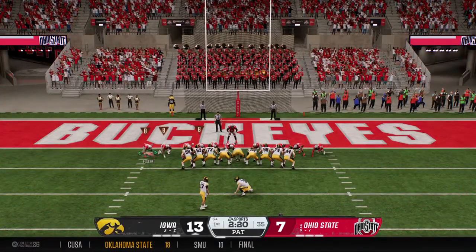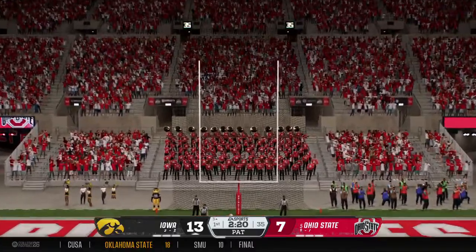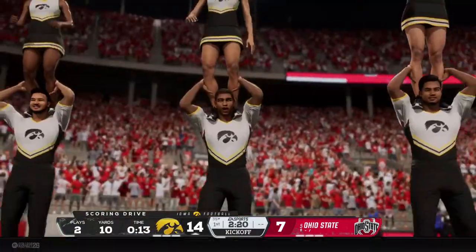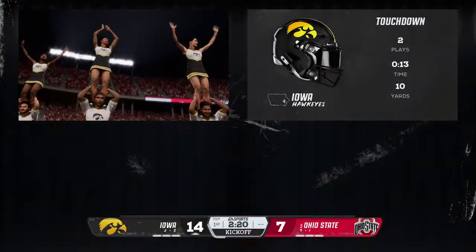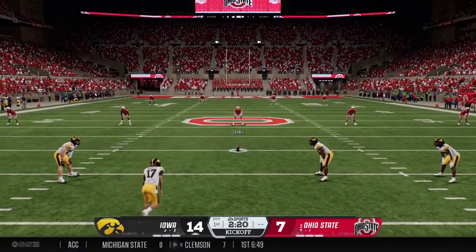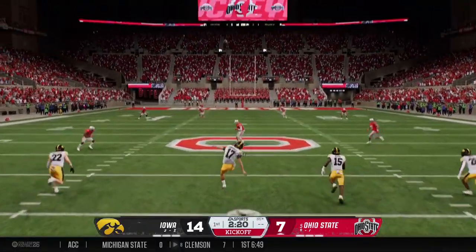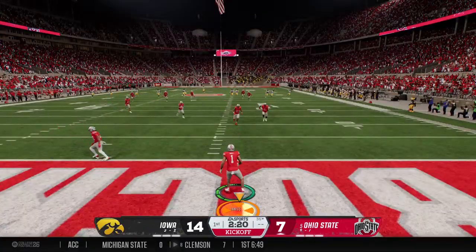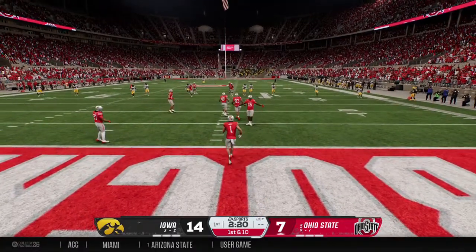Well, this offense is top 10 in the country in points per game because they've got a lot of speed and they've got home run hitters. They score fast. They don't need 10 plays to go down the field. You saw it right there. They've recruited well. They've got playmakers. They're going to be a problem for defenses all year long.